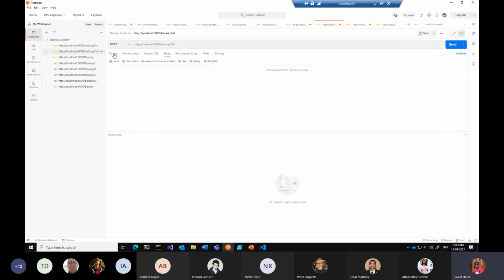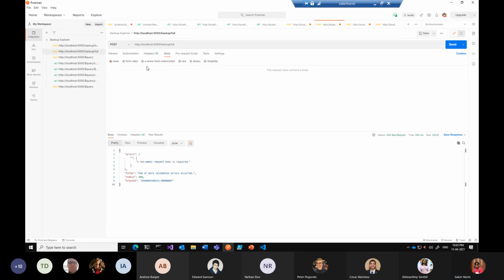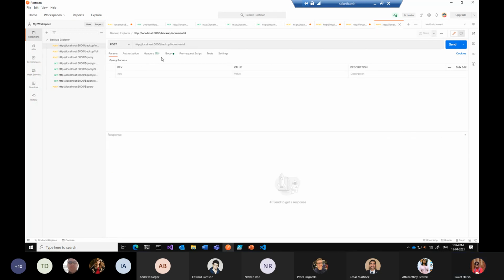For taking a backup, we provide an API where users can take a backup. Now we'll try to run it. Okay, it seems I have not specified the body that is required to take the backup. Okay, yeah, we can use this particular one.